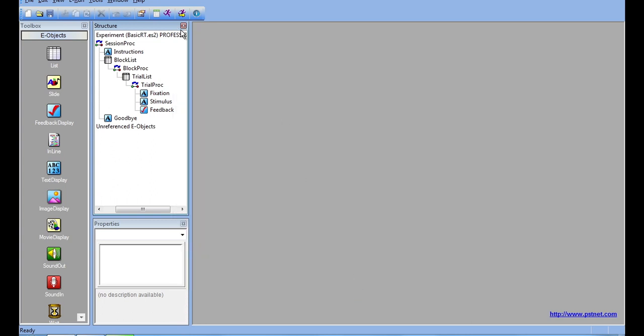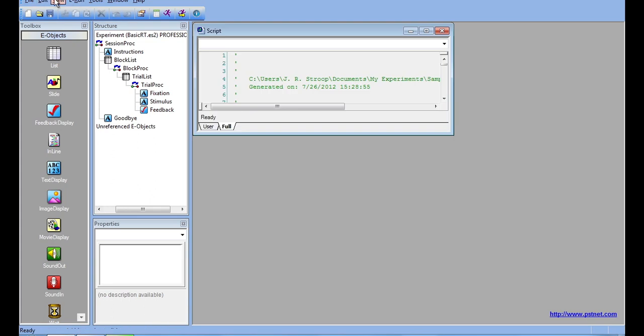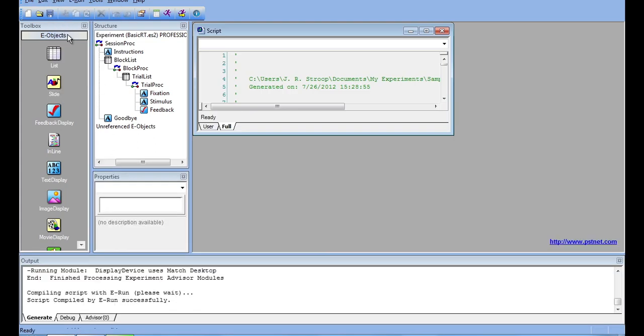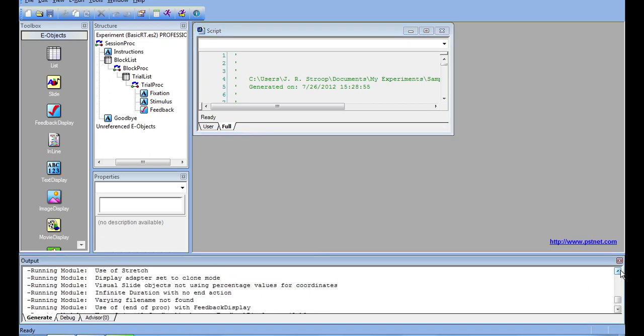If you generate your experiment and open the output window, you will see this near the bottom of your screen. It says it is done processing the modules you just selected. Scrolling up through the output window, you will see a list of all of the modules that you checked in the Experiment Advisor, and that it ran each one of these modules during the generation of the script. Now, I'm going to run the experiment quickly to show you the full Experiment Advisor report.